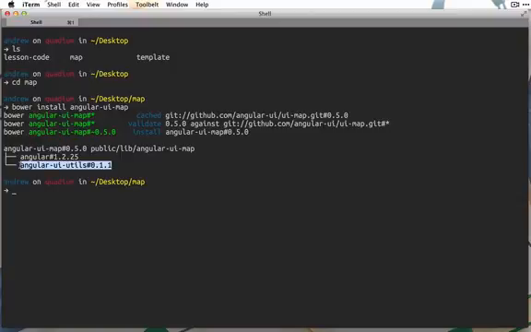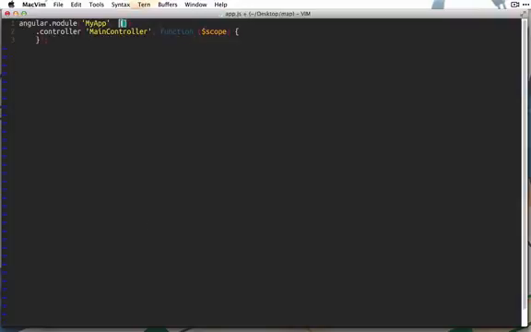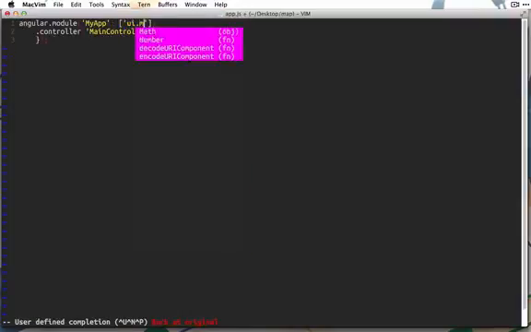But you might be curious to know why Angular UI utils is a dependency of UI map, and rest assured, we'll talk about that in just a second. But let's begin by opening up our app.js file. Of course, the first step is to require our dependency, which is ui.map.